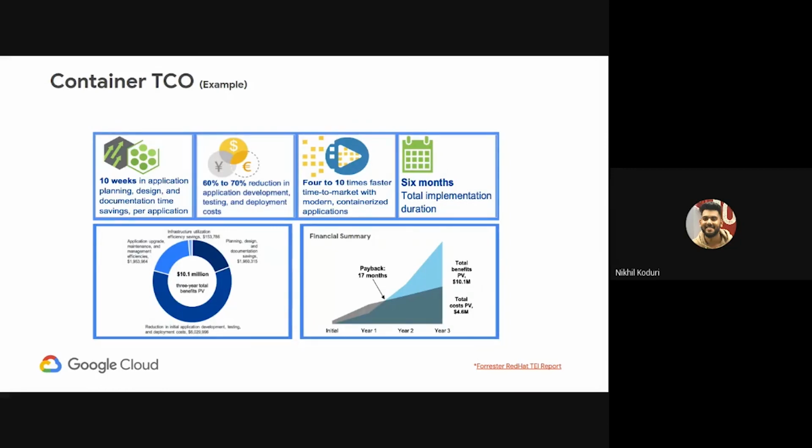Your delivery pipelines are much faster. Your rollout is much faster, and you can see on this slide how moving to containers can help you reduce your cost, can help you get a better TCO out of the applications that you have deployed, and get the highest amount of cost optimization.